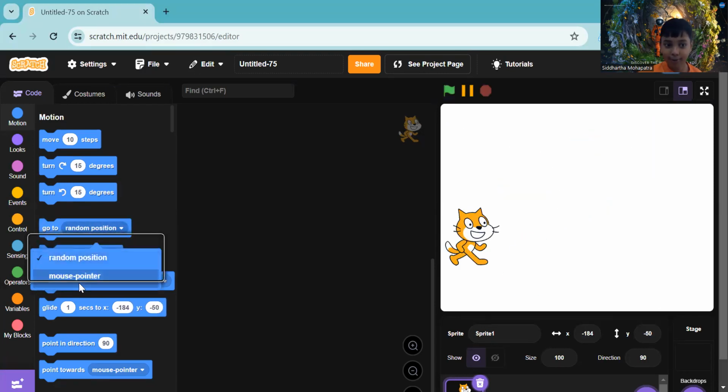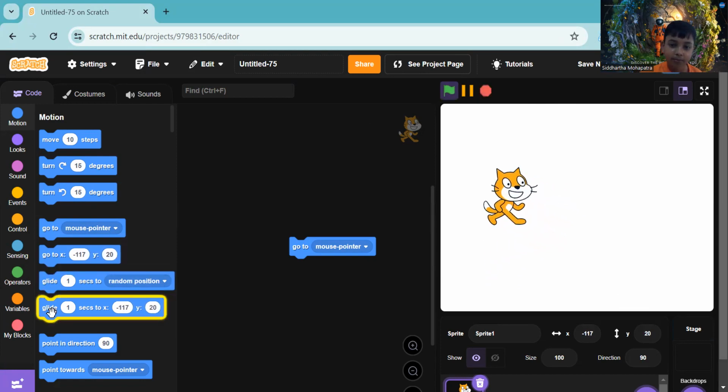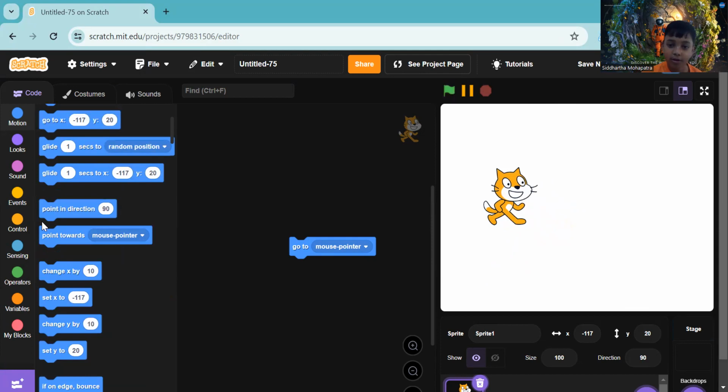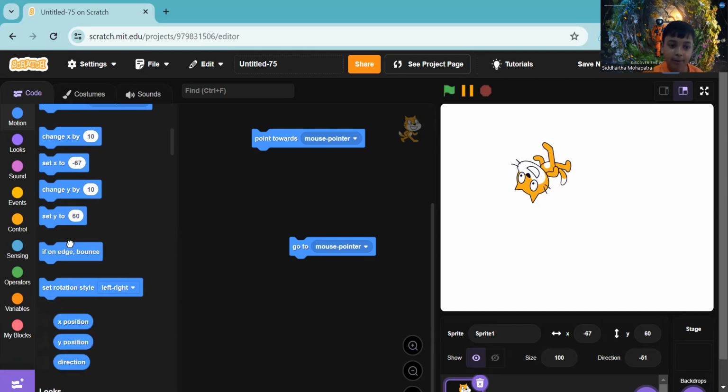Go to mouse pointer. So it goes to the mouse pointer, tries to find X and Y, and goes to that position. Glide 1 seconds to random position. Point in direction 90, point towards mouse pointer. Change X by 10. Set X. Change Y. Set Y. If on edge, bounce. It checks if it's touching the edge, then it bounces.